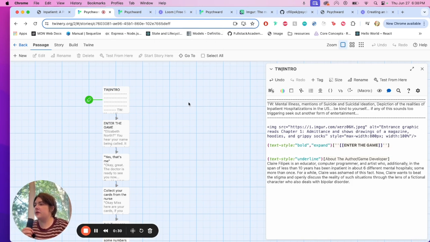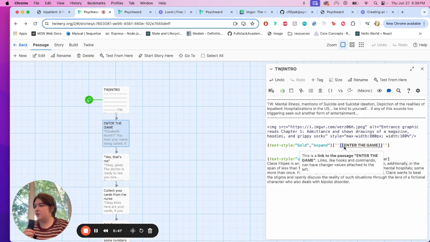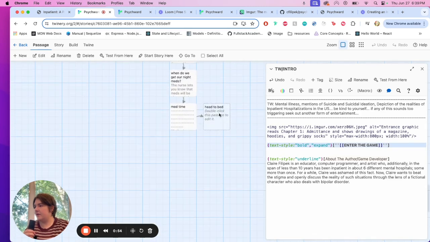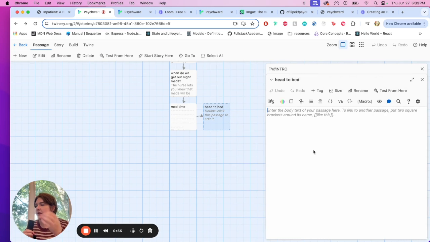So how Twine works is that in order to go into the next section, for example, to move from the trigger warning intro into enter the game, we place enter game in 2 brackets, like so. And then it creates a new box. So let me go to where I am. Right now, the person, Elizabeth, has just woken up to day 2 in the psych ward.